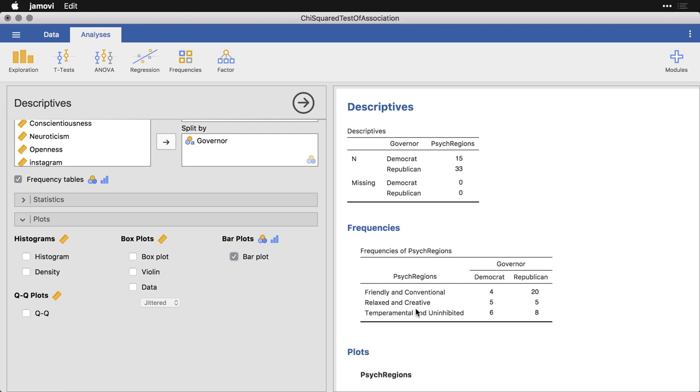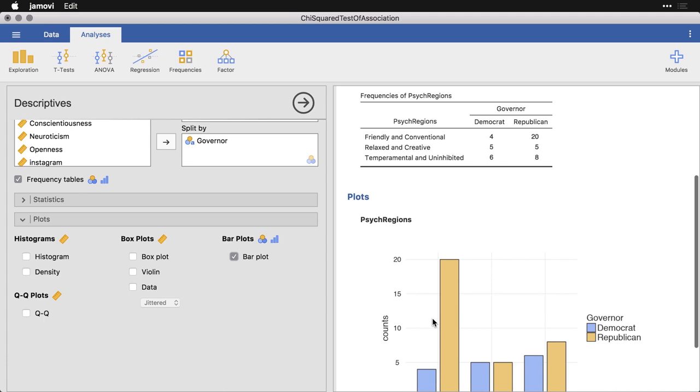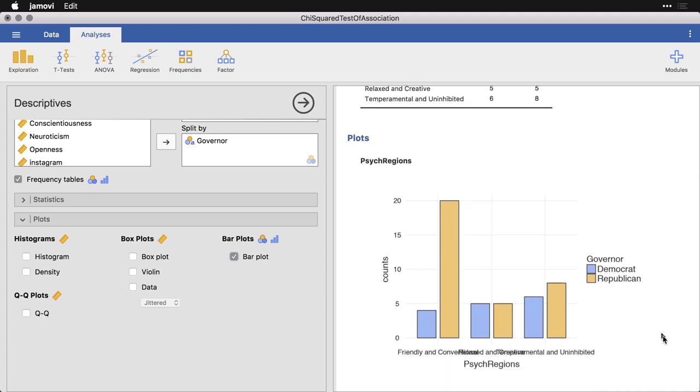What we have here is 20 Republican governors of states that are considered friendly and conventional. We have 6 Democrat governors of states that are considered temperamental and uninhibited. And we can see that in the chart down here. Again, I apologize for the overlapping labels. I'm sure that'll be fixed in a later version. The blue lines are Democrats and the yellow gold ones are Republicans.